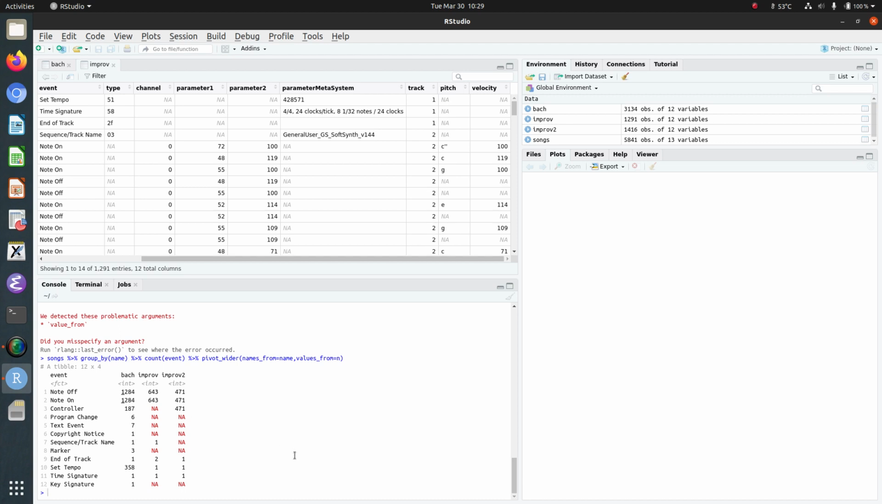That's just a guess. You can do the same kind of analysis with others. Rather than events, you could certainly look at things like the tracks.